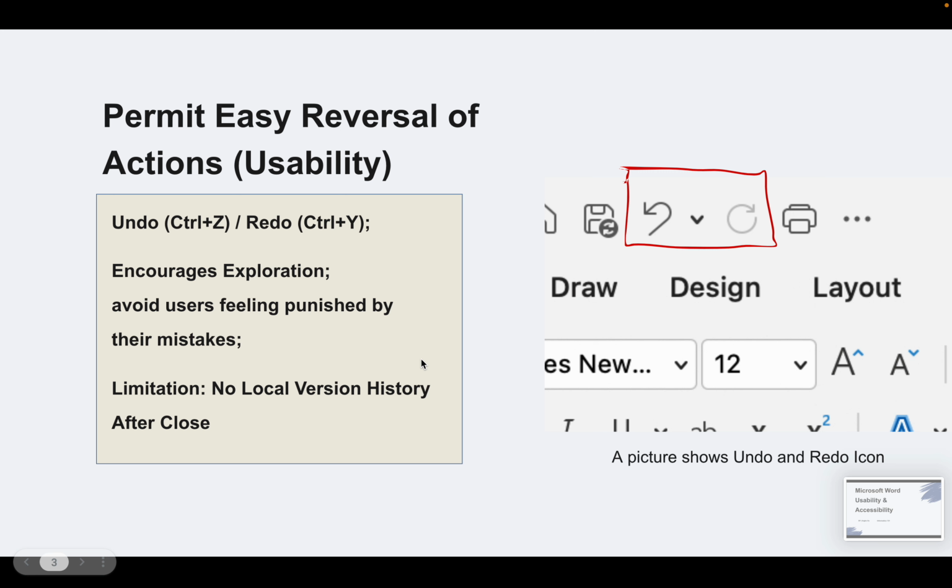However, not every action is reversible. For instance, if a user permanently deletes the text and then closes the document without saving it, there is no version history built directly into Word. In order to solve it, Word could automatically save a backup locally for a while, like keeping it for a week, even though I didn't delete it. In this way, I believe even offline users can still avoid unwanted accidents. So overall, permit easy reversal of action performs quite well in Word. The undo and redo provide a sense of safety that allows users to explore more.